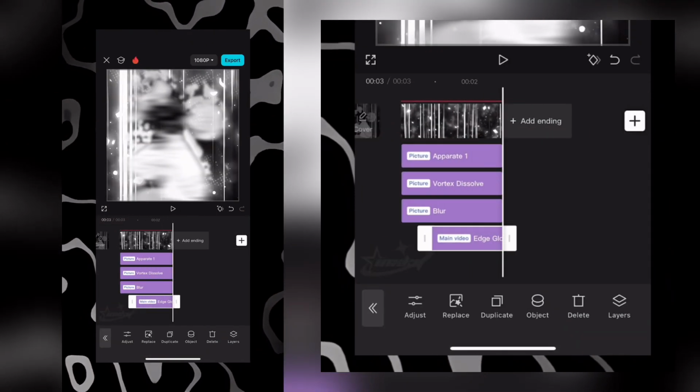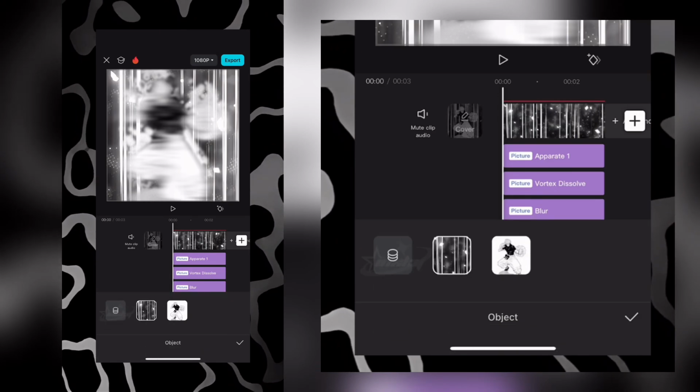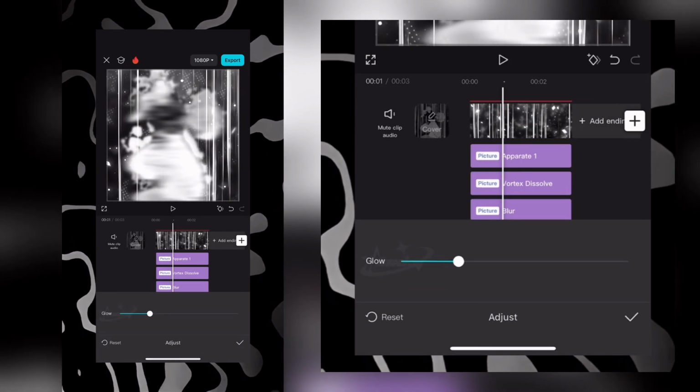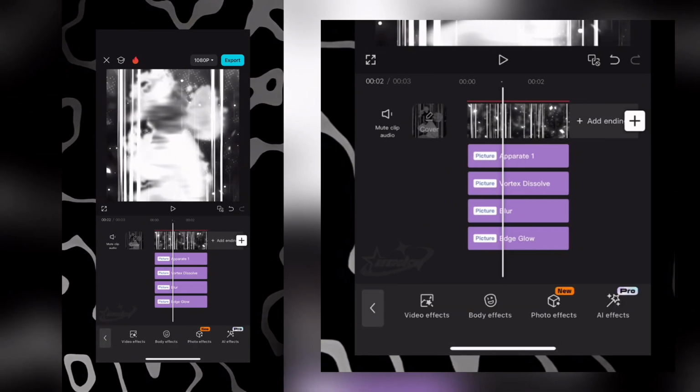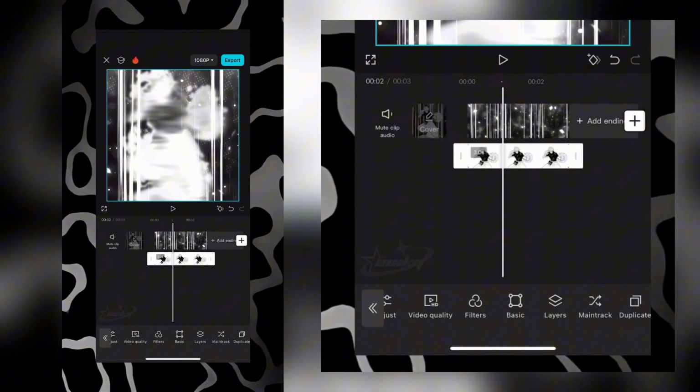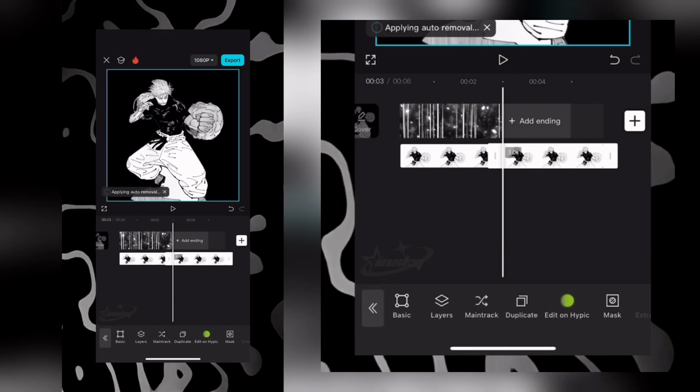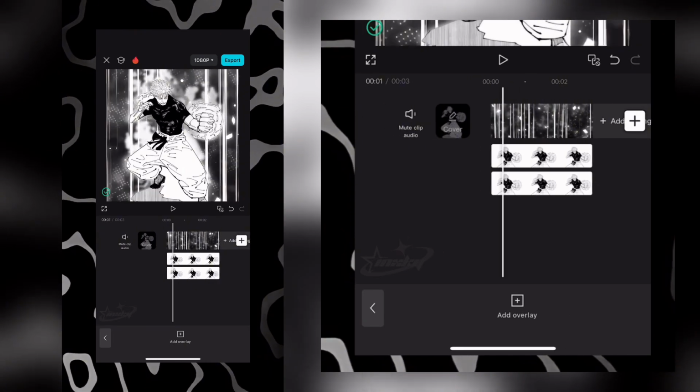Click on the effect and click on Object and select the overlay. Click on Adjust and set it to 100. Click on the overlay and scroll till you see Duplicate and click on it. And drag it under the first overlay.